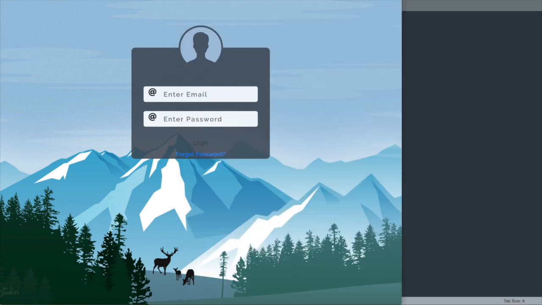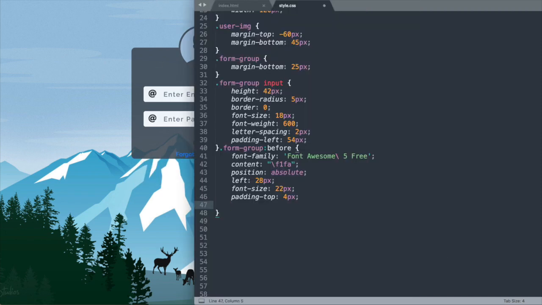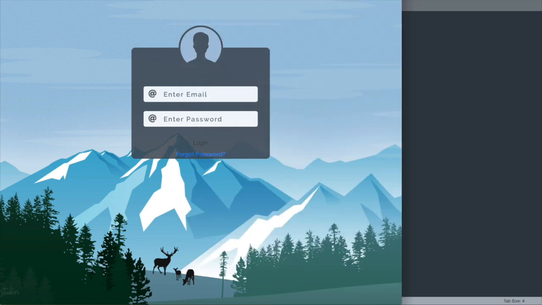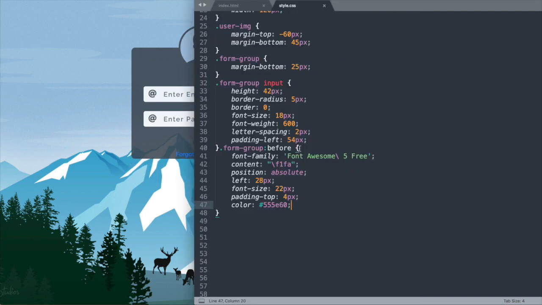And then the last thing that we'll do is just change the color to match the text in the original version. So we're going to say color and hex value 555E60. Okay, so that looks good, except we want to have the lock icon for the enter password section.